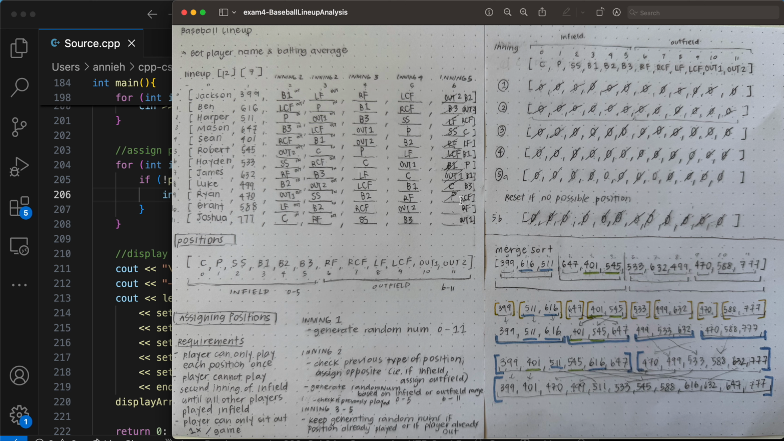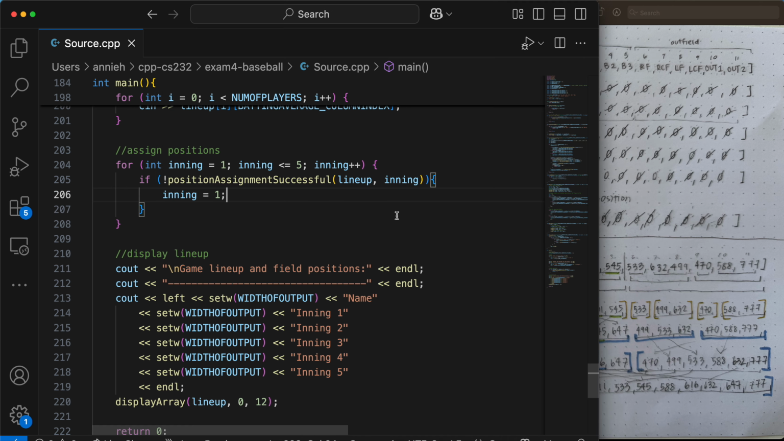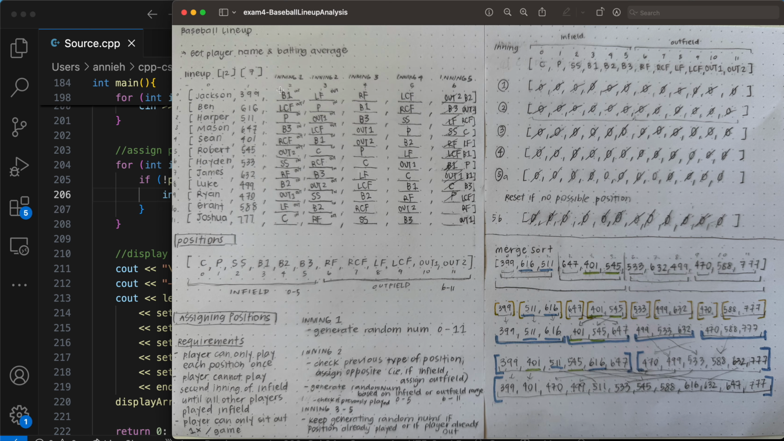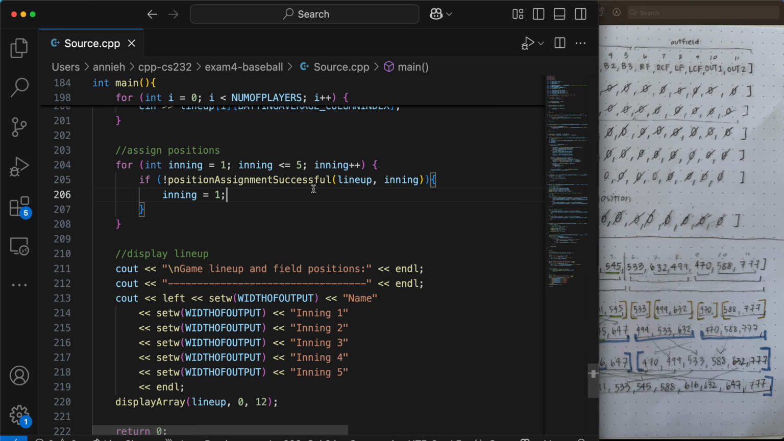And it worked in this example, but when I was running the program, I did run into situations where it still wasn't able to get a combination for the inning. So, which means that the issue is earlier on. So in the code, what I'm doing is actually I'm just starting all the way over from inning 1 and reassigning all the positions over again until we get a working combination.